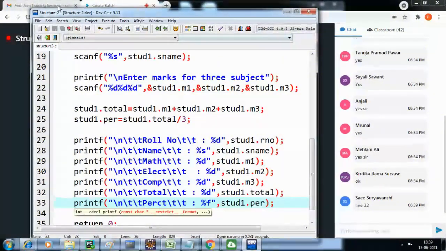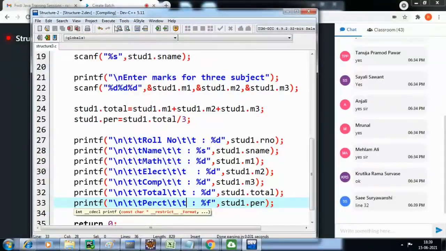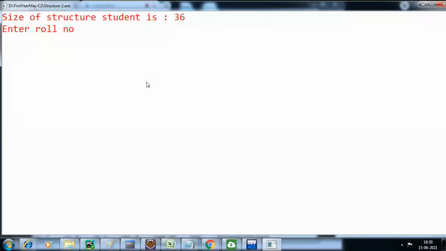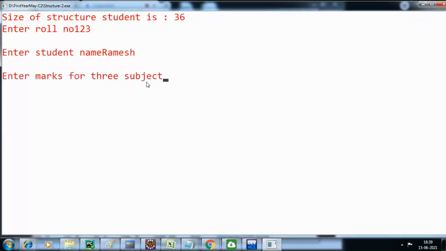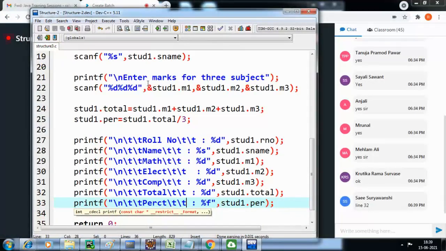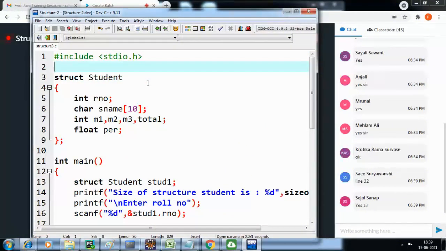Now compile the code and run this code. Roll number 123, name of the student is Ramesh, and the mark sheet is here. See, this is the mark sheet of the student. Everybody understood the code? Please reply. Hello everyone. If any doubt, please ask me.